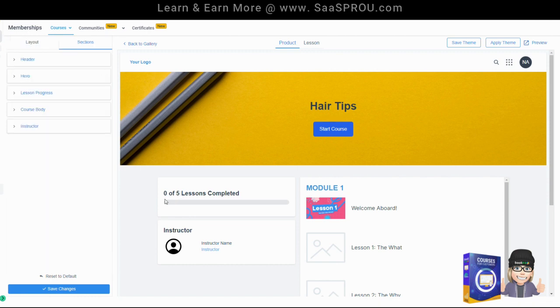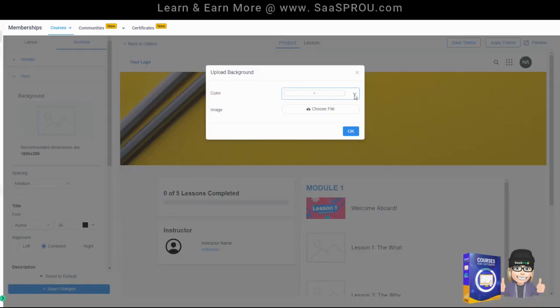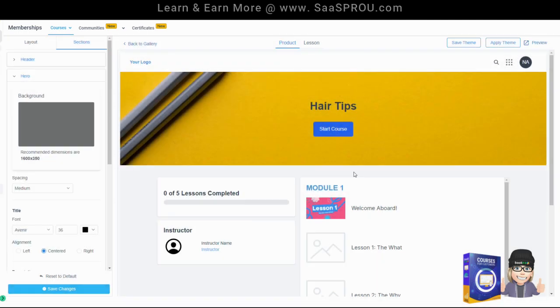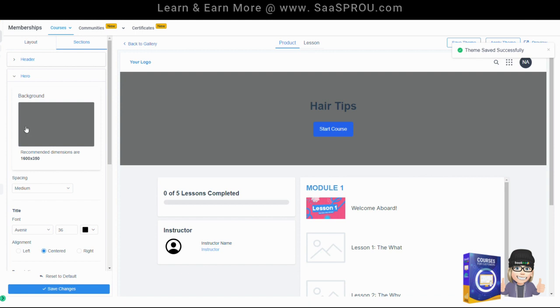Since we already have our lessons and our instructor done and our models, what I like to do is come over here to the hero image. I go to Canva, create a 1600 by 350 image. For the background, you can choose a 1600 by 350 image, or when you click this, you can actually select a color. So if you want the color to be a specific background, you can select the color. I'll hit save changes so you can see that doesn't look very exciting.